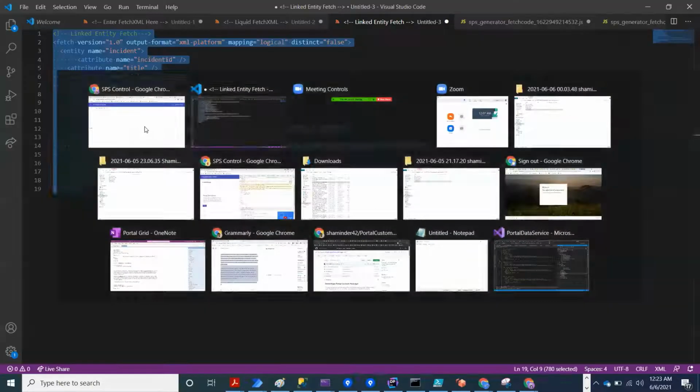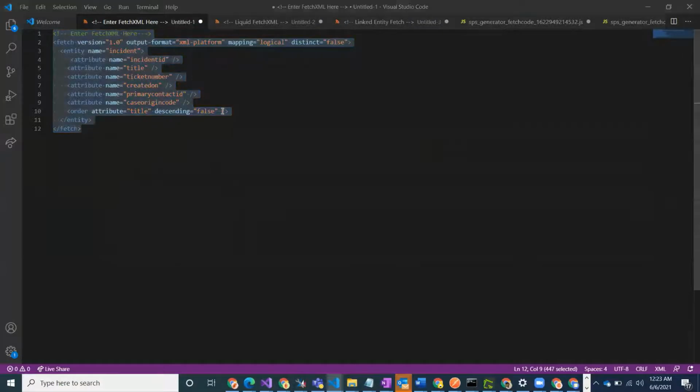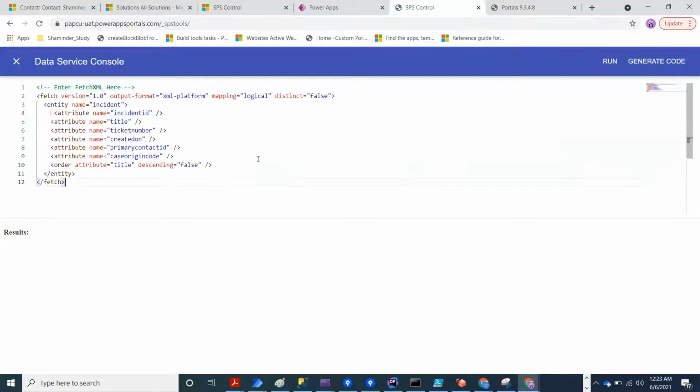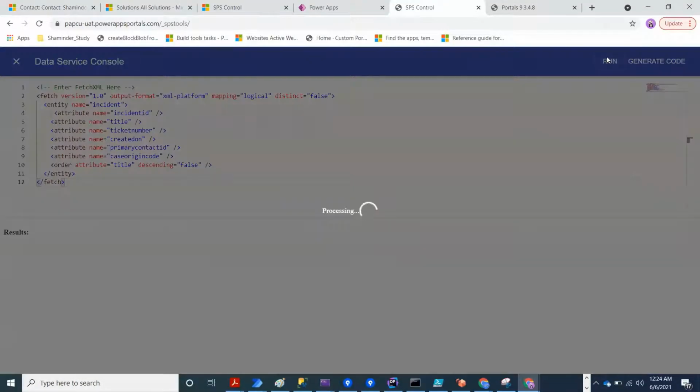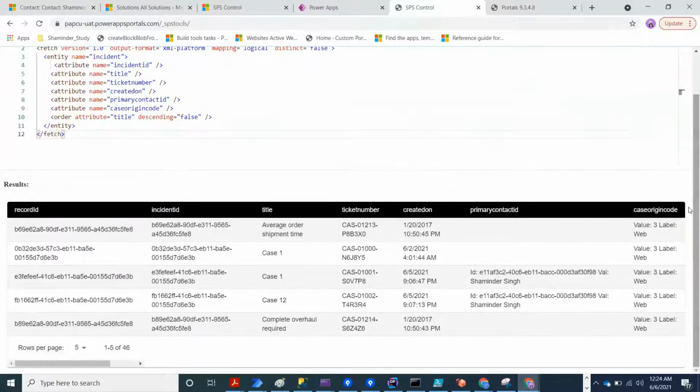Let's grab the fetch XML and add it here, and run it. This gives us the data back based on the columns which were specified in the fetch XML. In case the result set is large, we can change the rows per page setting to a bigger number.